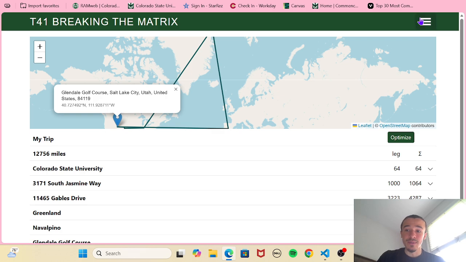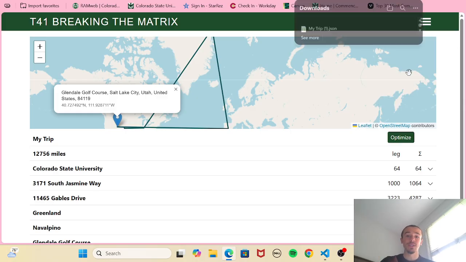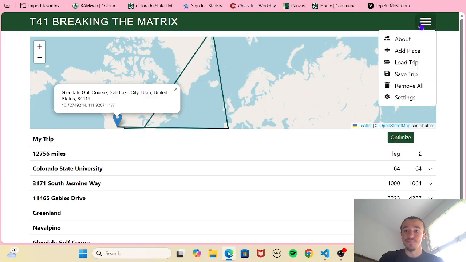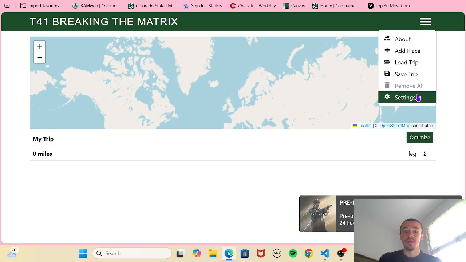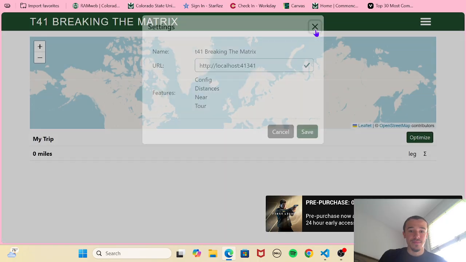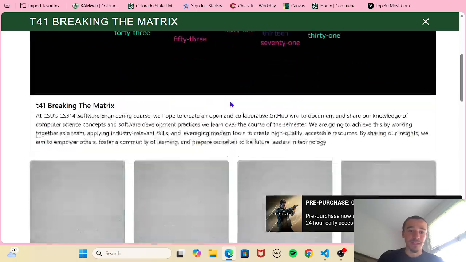And again, we'll go back up to the feature list. We have load trip. So say I wanted to save this trip, my trip one.json. I'll have to find that in a second here. You can also remove all. That'll completely remove your trip. You can click settings, which honestly is not crazy important. About, this is just about me and my team here.